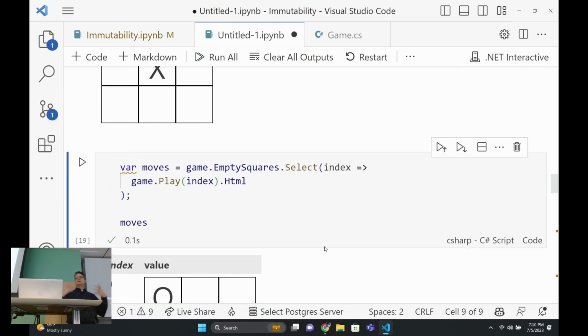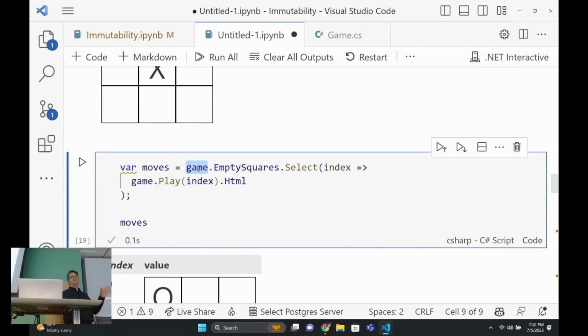So I was able to express that very succinctly, very cleanly, because game is immutable. And I know that when I'm playing, I'm not changing the game. I'm just getting back to the next one. So this is the shift when you start to think about using things immutably.